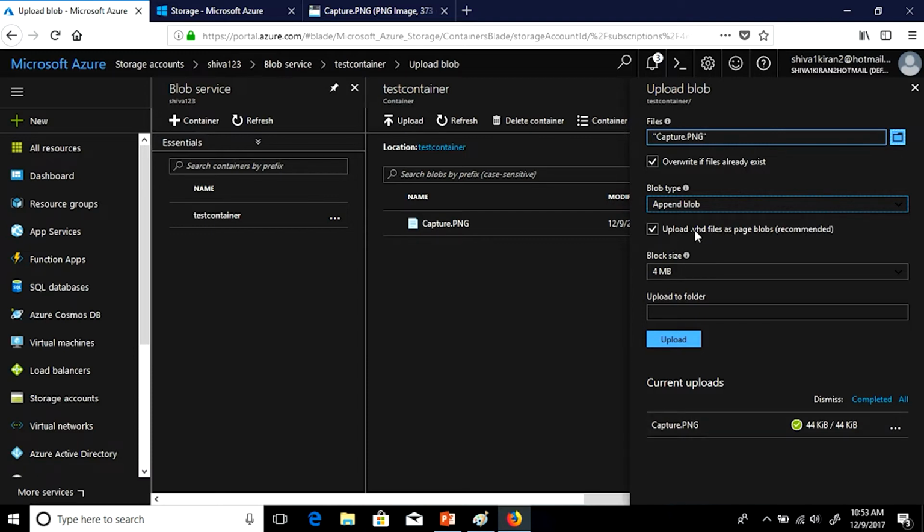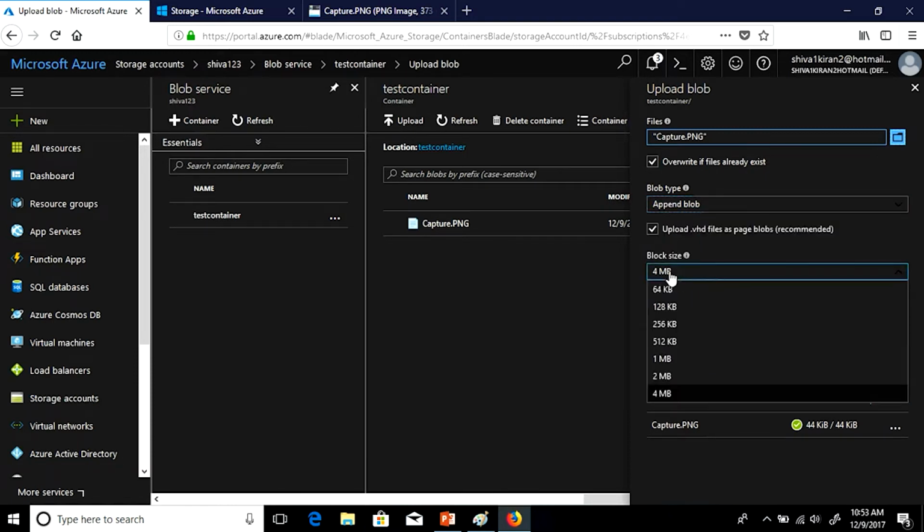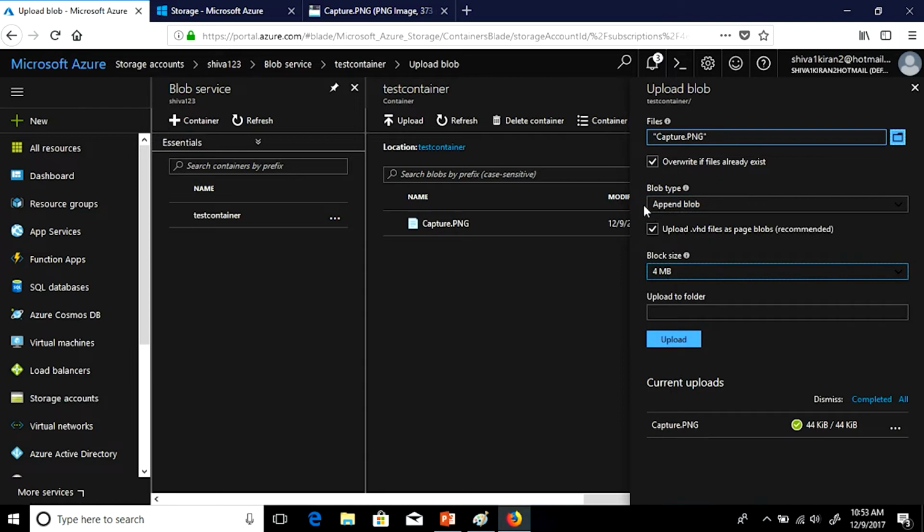But do remember that .vhd files must be uploaded in the format of page blob. Otherwise, even though the disk uploads into your cloud storage, it doesn't work when you deploy a VM using it. So do remember that. For each blob type, we have certain maximum sizes. For example, if I'm selecting append blob, the maximum size allowed here is 4 MB. More than 4 MB, I can't upload any file into Azure Storage. As I told you, in order to upload huge files, you need to use certain tools called AzCopy or Azure Storage Explorer.